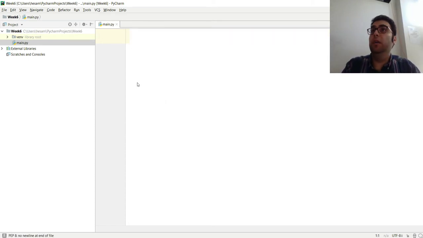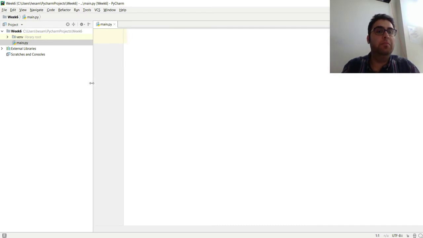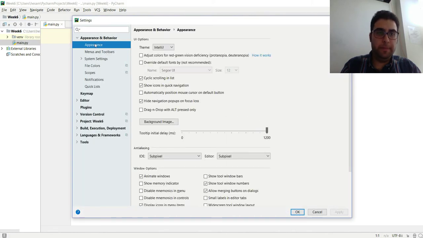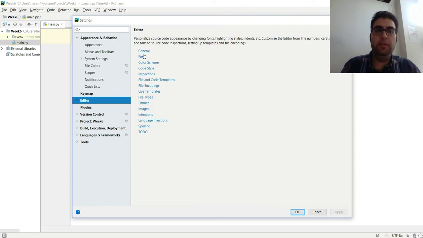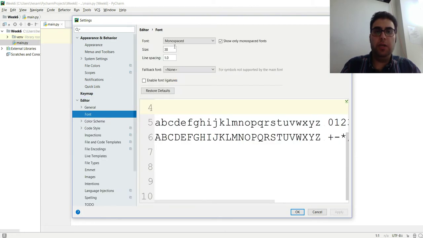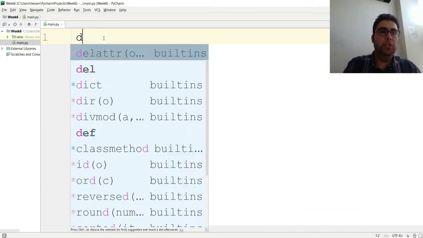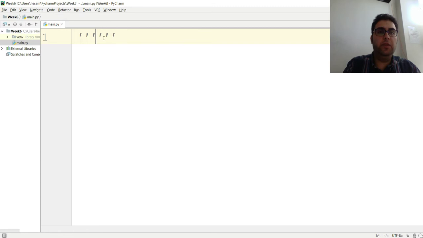Is the size okay? You guys can see, or yeah, more or less. Alright, so let me make this a little bit bigger just in case anyway. I'm just gonna go to File and go to Settings, and here I'm just gonna go to Editor, and the font, and make this 40 for now, because you guys have to see it at the back of the class. Here we go. So let's start with some comments.